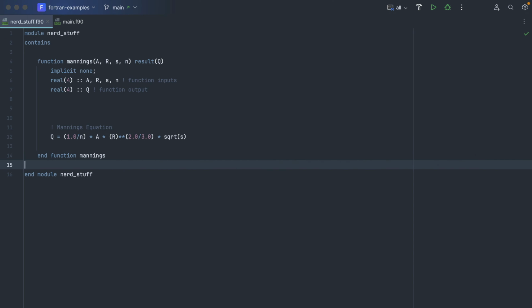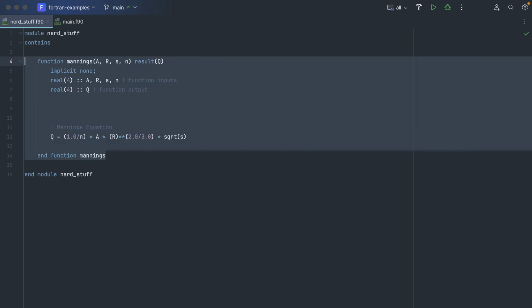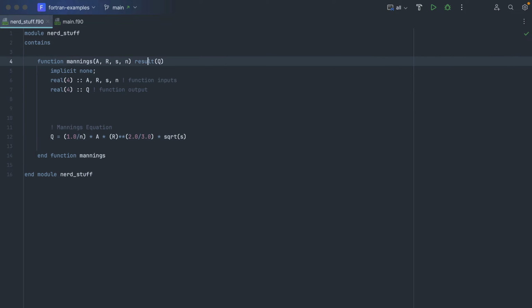I've pre-written some code this time, so you don't really have to watch me type everything out. Here is the function. I've declared a function called Manning's. It takes in some parameters: the area, hydraulic radius, the slope, and this Manning's coefficient. They're the inputs, and then it returns Q, which is the flow. Here's the equation. In terms of syntax, function keyword, name of the function, parameters, it's pretty much what you'd expect to see in most languages.